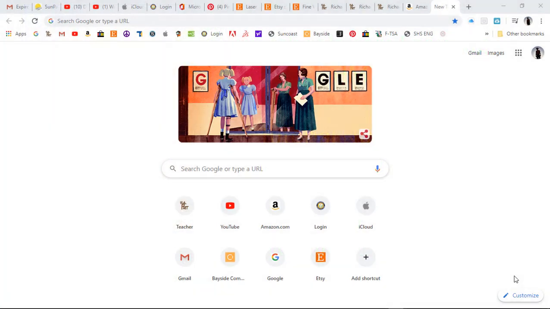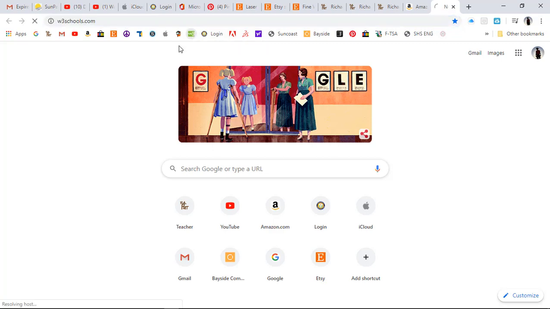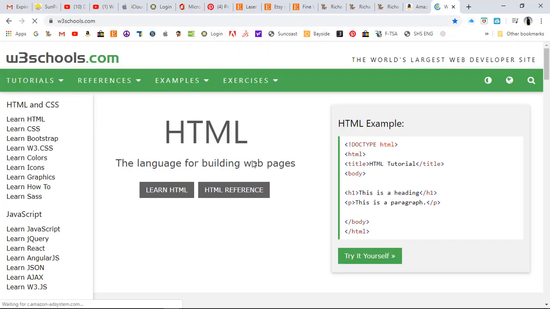Okay, in this video, I'm going to show you how to do one of the first lessons in W3Schools. I've opened up my browser and I have Google as my search engine. I can key in W3Schools, or I can hit the bookmark I've added to my bookmarks bar in Chrome. So anyway, it comes up and shows you HTML, the language for building web pages.